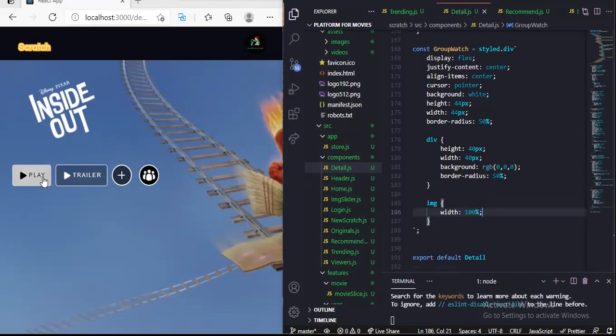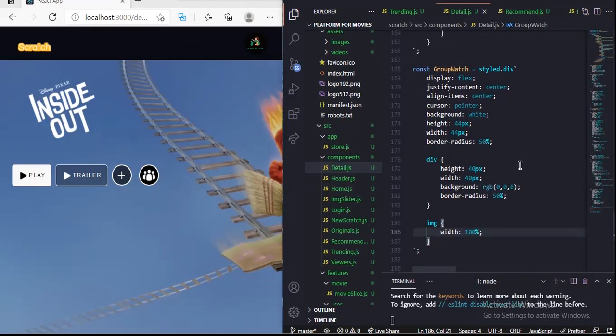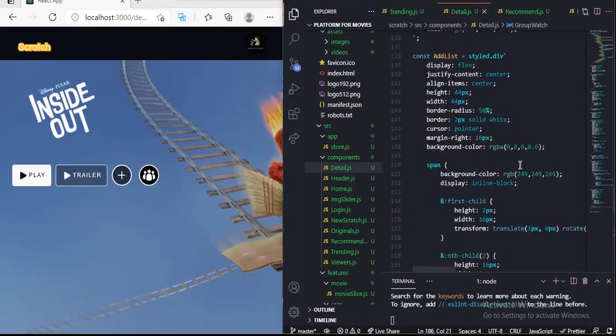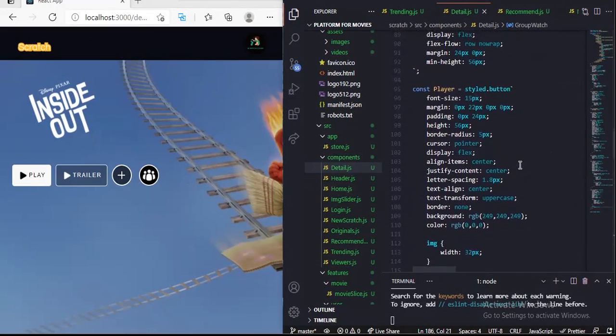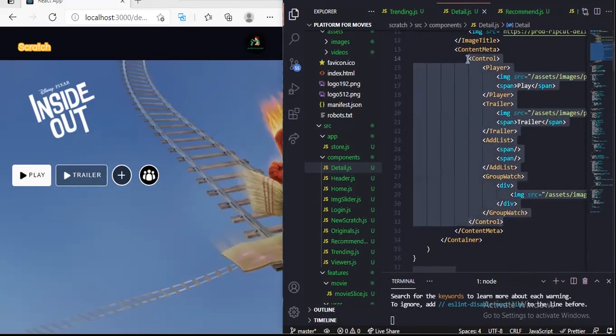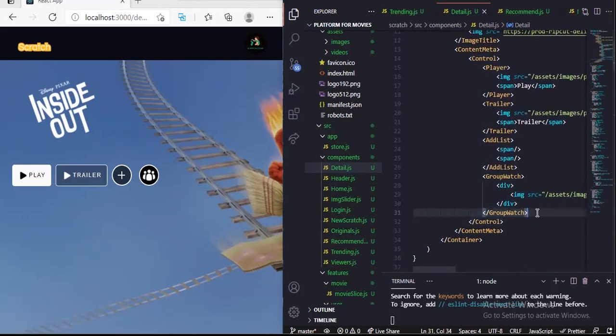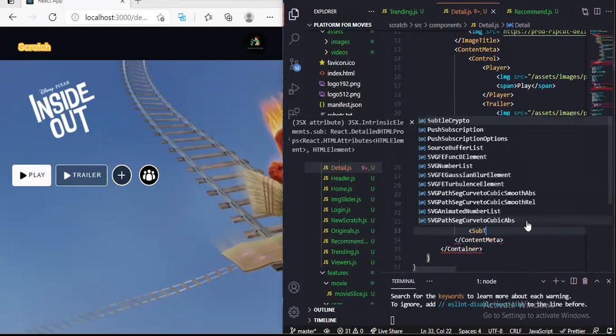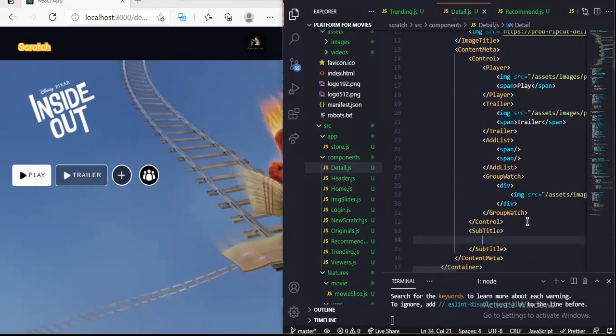Okay, so after that let's add another component. So for that, now the controls have been added. Okay, so after controls what we need is the subtitle here, and also we need a description here below the subtitle. Okay, so after the controls, we will add the subtitle component.